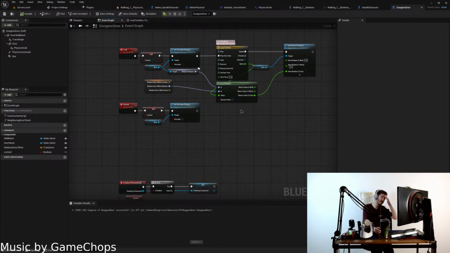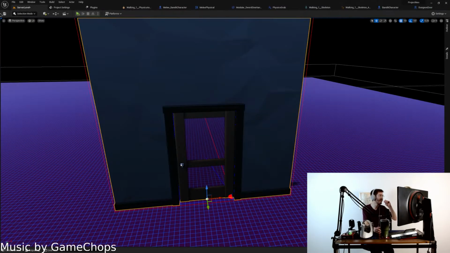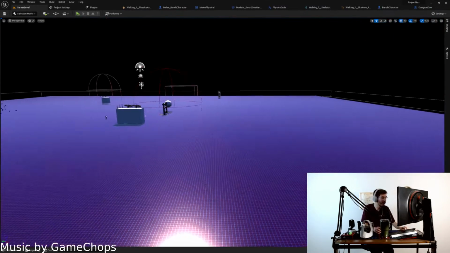Actually, that reminds me too. I need to create a button or something at some point so I can test some of this stuff. I don't have any form of button or anything. But I think that's going to have to be a tomorrow thing.